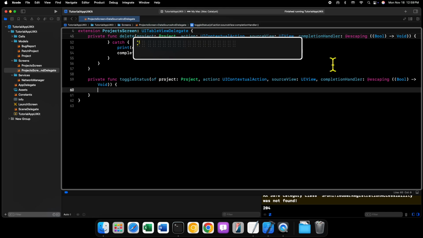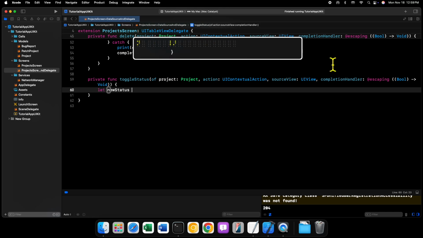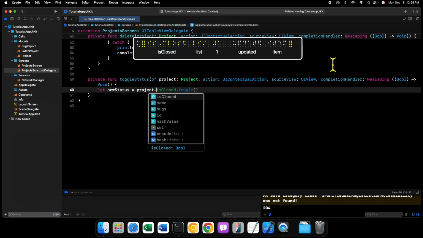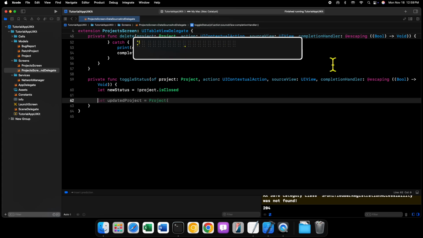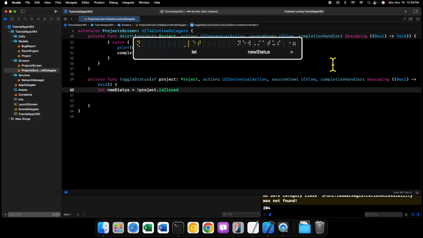So the first thing is we're going to need the new status. So we can say let new status equals project dot is closed, and we do want to invert that. So we'll put an exclamation point in there. So let new status equals exclamation point project dot is closed. All right, so now that we have our new status that we're going to be working with, we should surround this with a task.